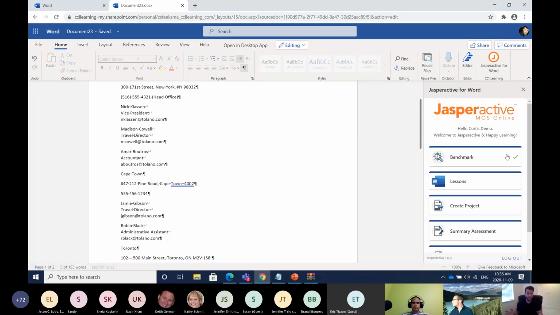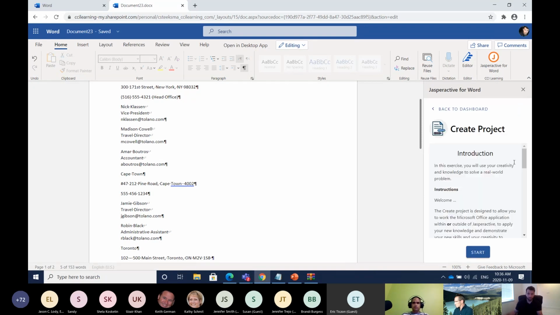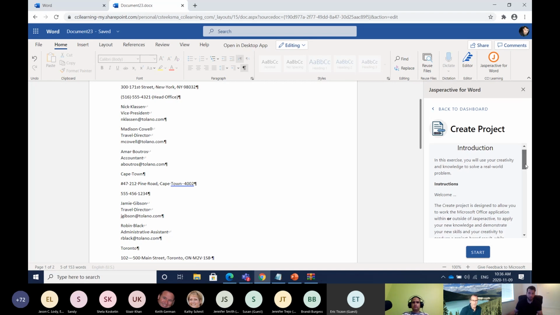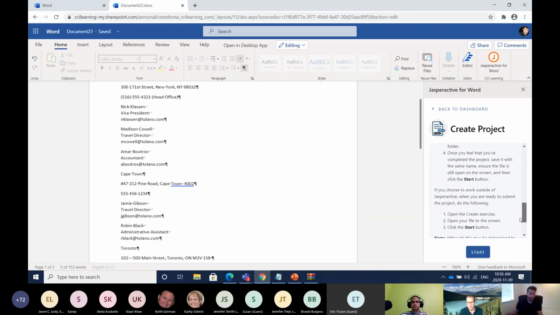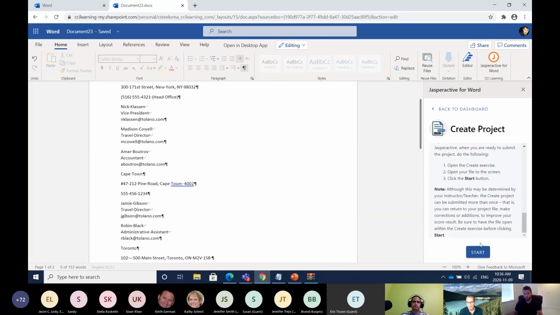So once I've completed all of the lessons and all of the content, I move into the Create project. So let's open that up. In this exercise, you will use your creativity and knowledge to solve a real-world problem. So it gives us some instructions here. And this is basically like a project that we're going to work on.